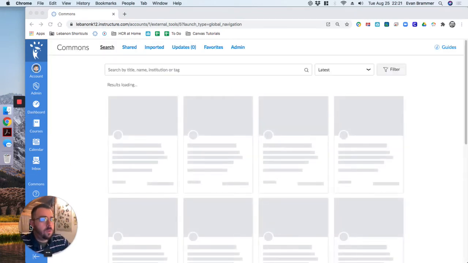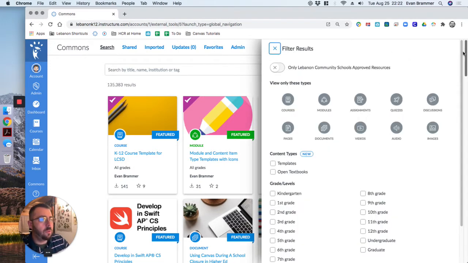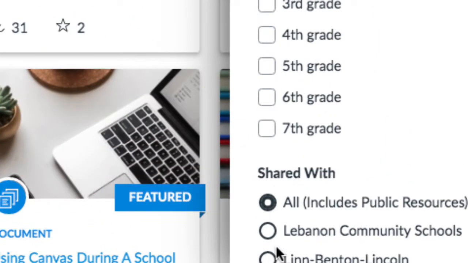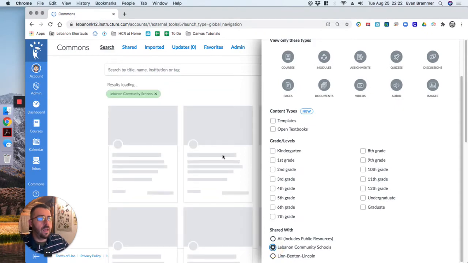Now, in our district, we've paid for the feature where we can search and share things just within our district, which is a fantastic tool. So we're going to go over here to filter. The first thing that we want to do is go all the way down and hit Lebanon Community Schools right here at the bottom, because that's going to only show our resources. Remember, we're trying to find those resource courses. And so that filters it to that.